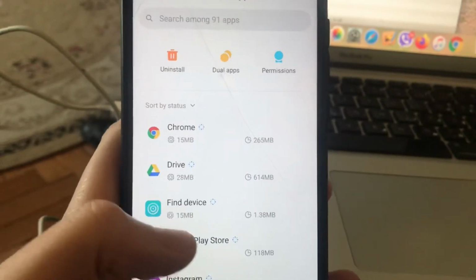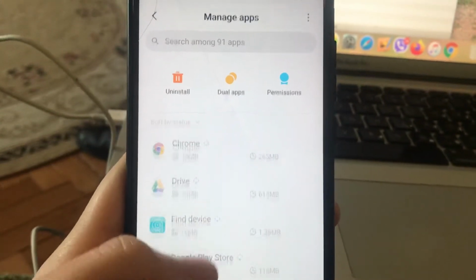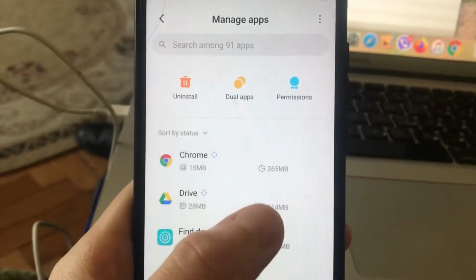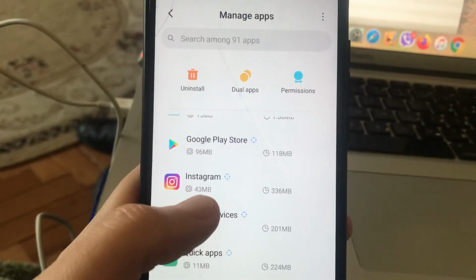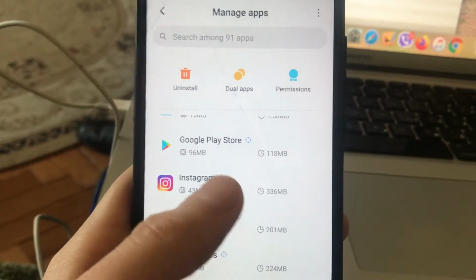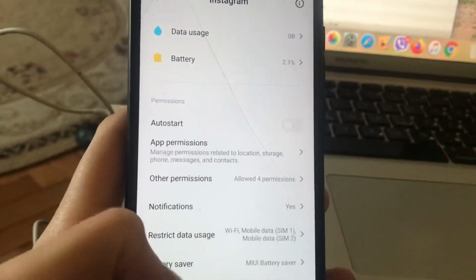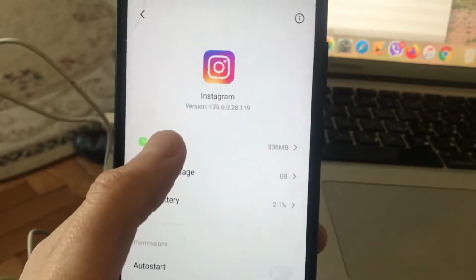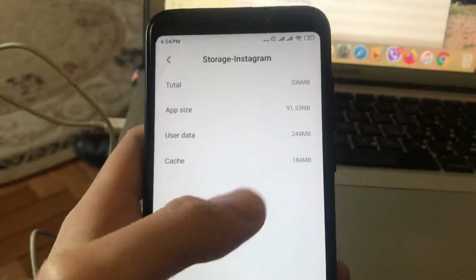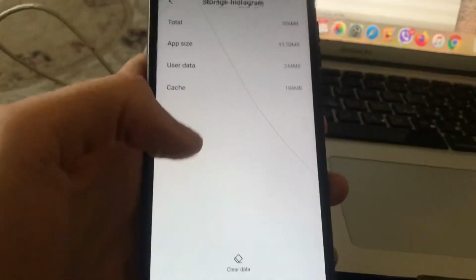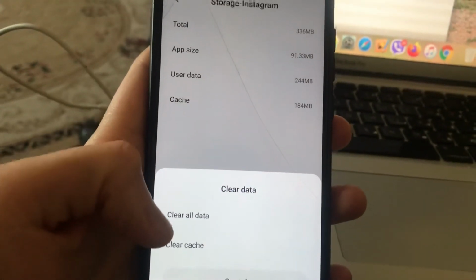So here you can see all of your applications that are also in use, that you installed to your phone, and here you can see how much memory they take from your device. So for example, Instagram. So 43 megabytes is in cache, and you also can clean that. So just go to storage, open storage, and here you can see that cache is 184 megabytes, and just click on clear data, and here you can also clear all data.